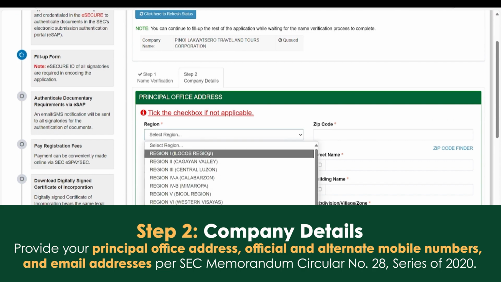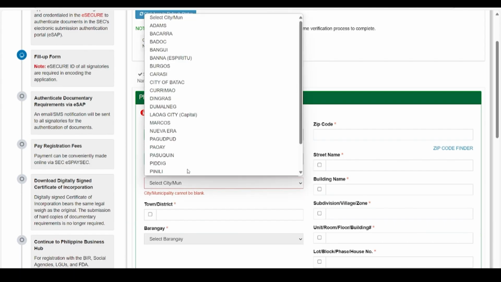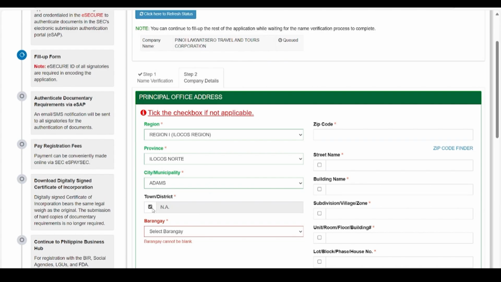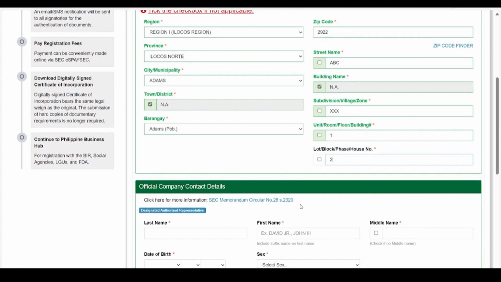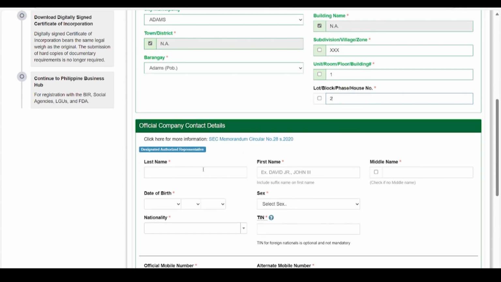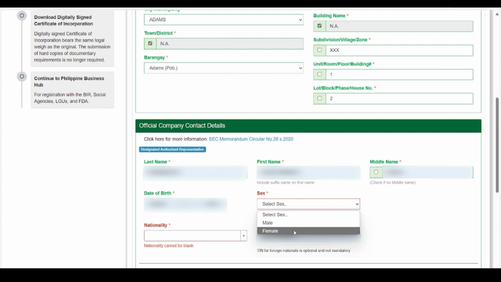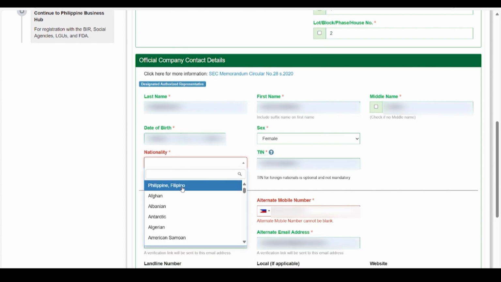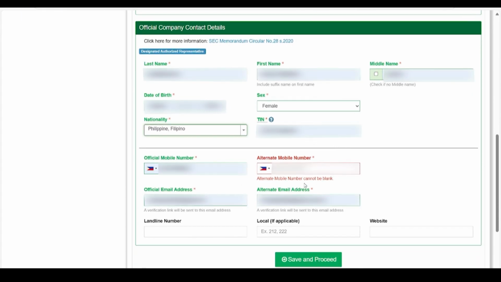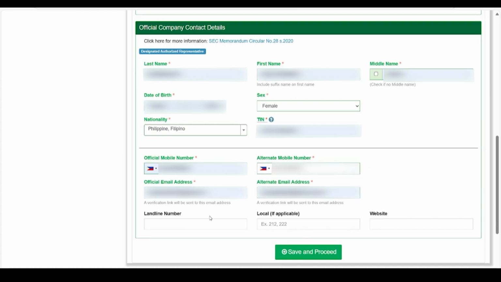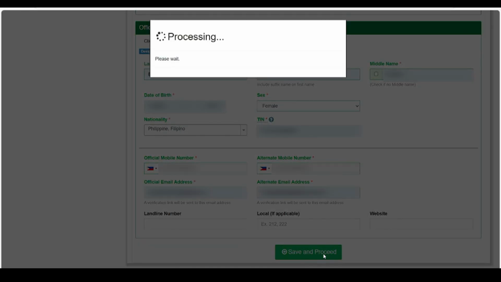Input your principal office address and official company contact details. This includes your company's official and alternate mobile number and your official and alternate email addresses in accordance with SEC Memorandum Circular Number 28, Series of 2020. Once done, click Save and Proceed.